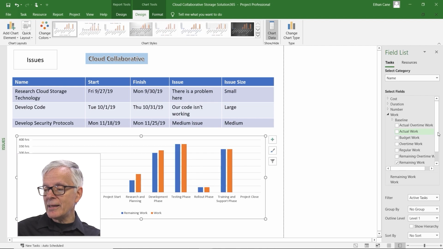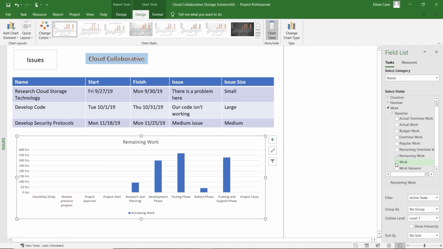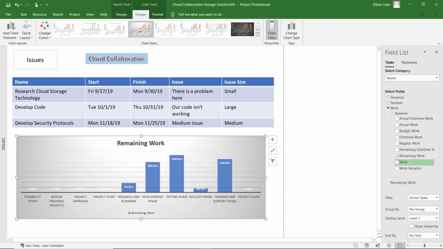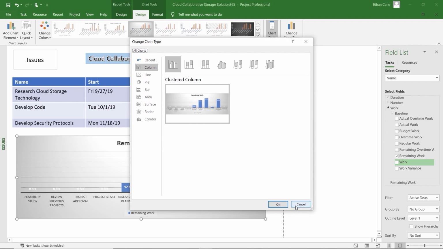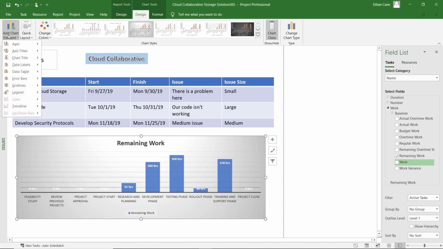Well, if I don't want any of those, maybe I'll leave just one of those. How about remaining work? That will just give me one color. I have the ability to change the design from the ribbon, change the colors, go to quick layout to change structure, or change chart type to switch to a completely different chart type, or in format I can get a lot of specific different looks as well. Add chart element would go into the different components. But now I have a very, very custom report.